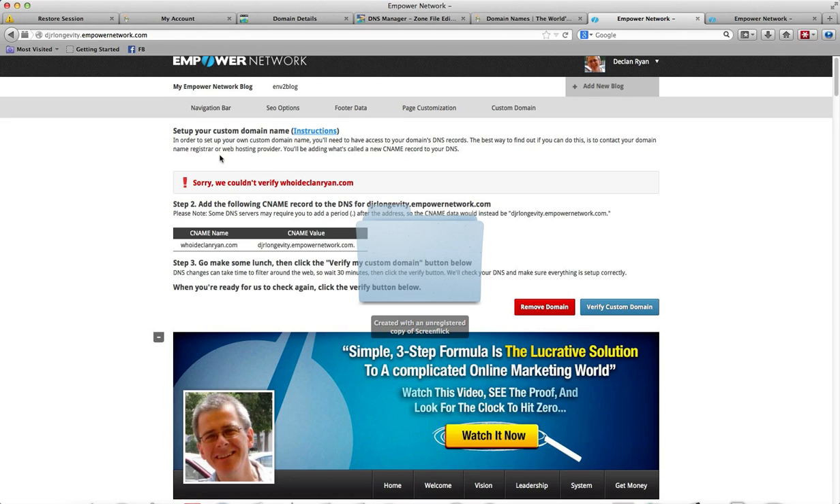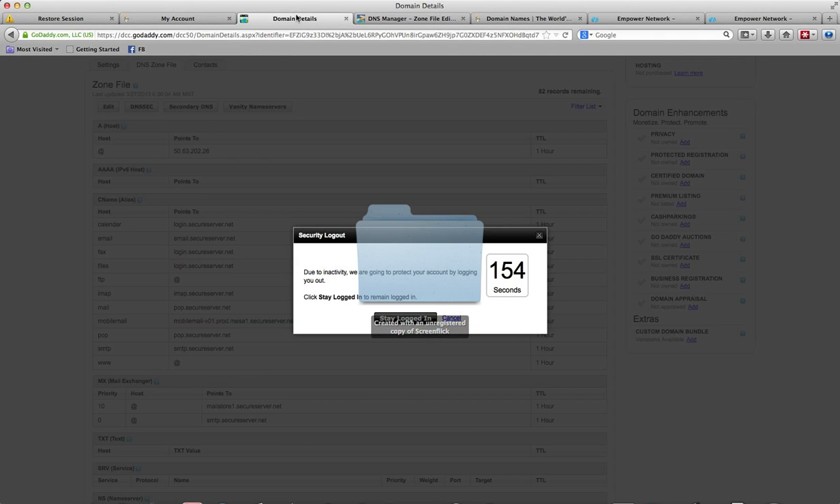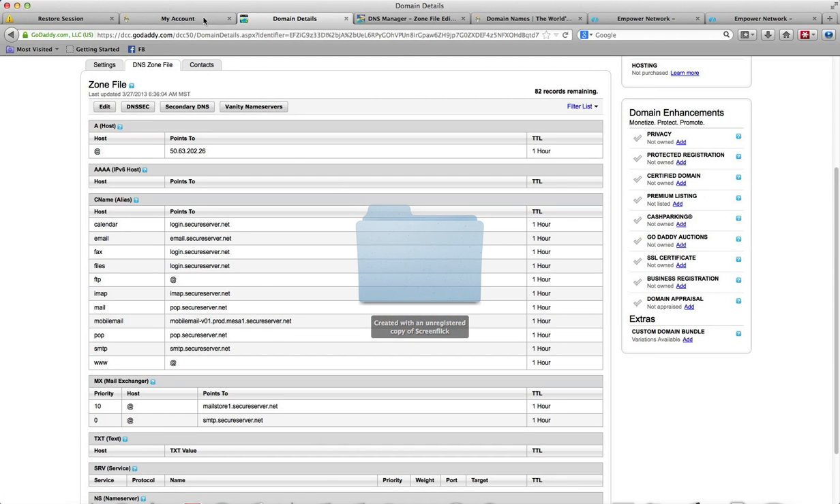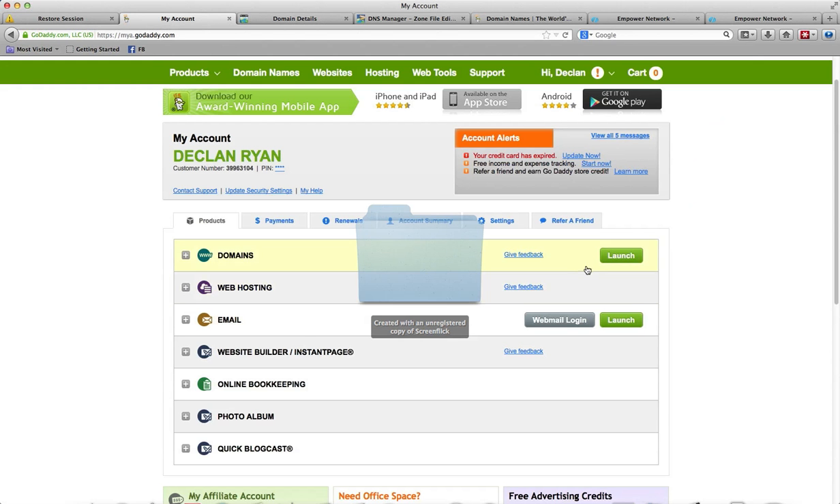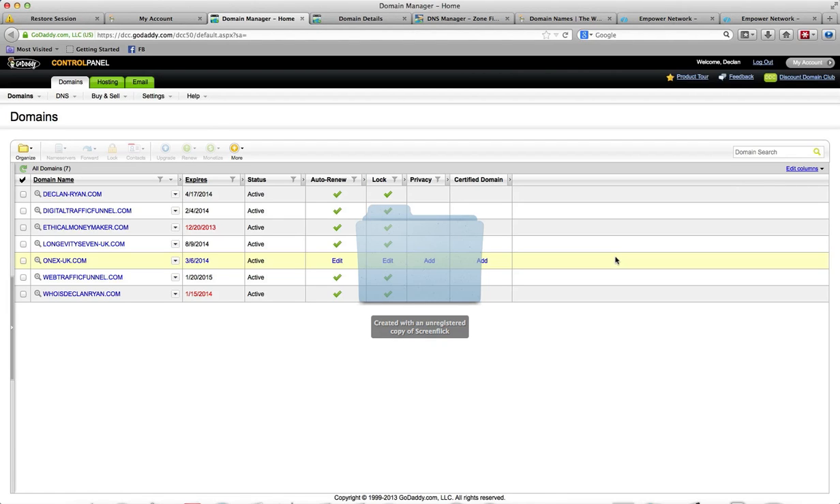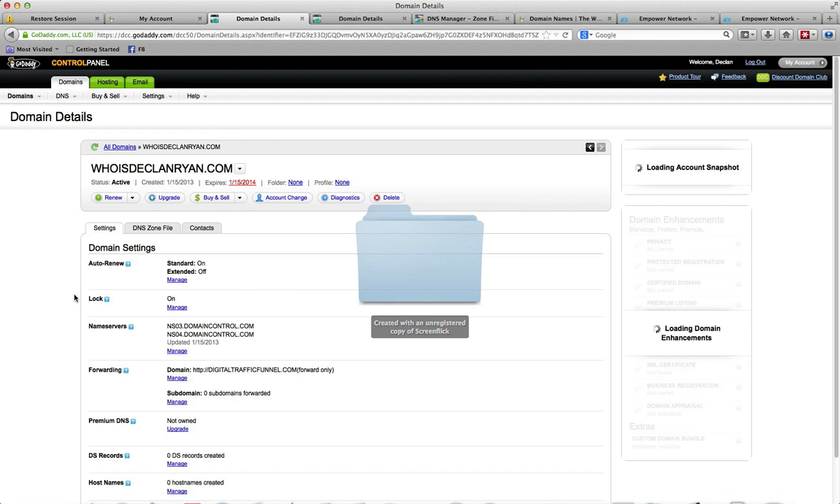I haven't got the correct forwarding at the moment, so I was going to do this one before this step, but here we go. We'll do it the GoDaddy way first of all. So that's nearly logged me out. We're going to go back into account, and I'll click the launch again. Let's hope it doesn't make me log back in again. It shouldn't do. Okay, and so back into whoisdeclanwright.com.